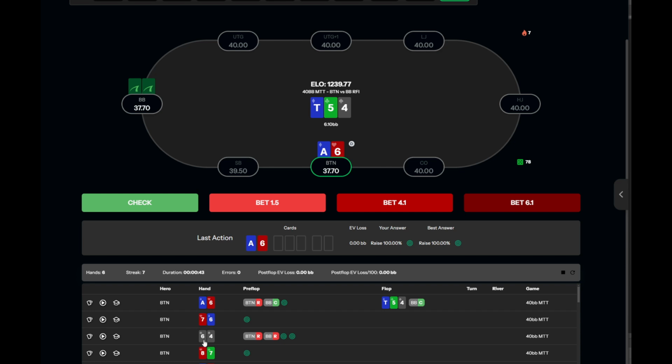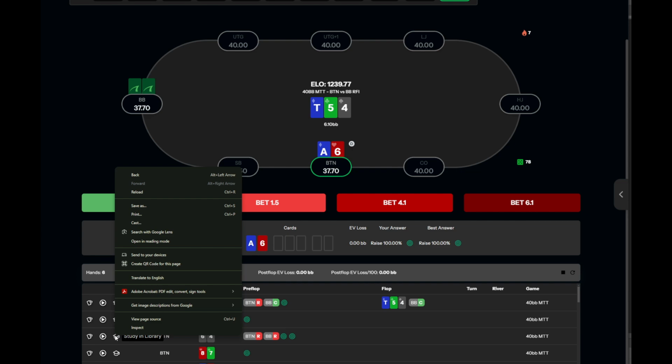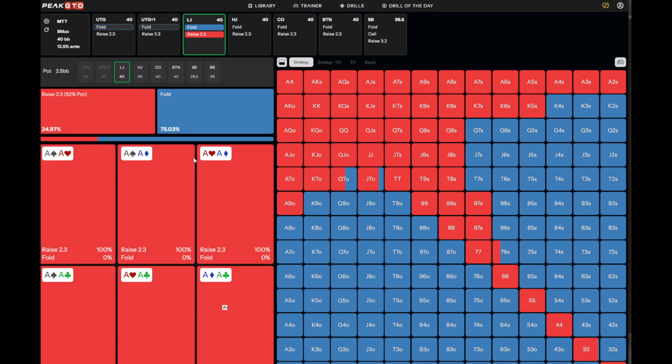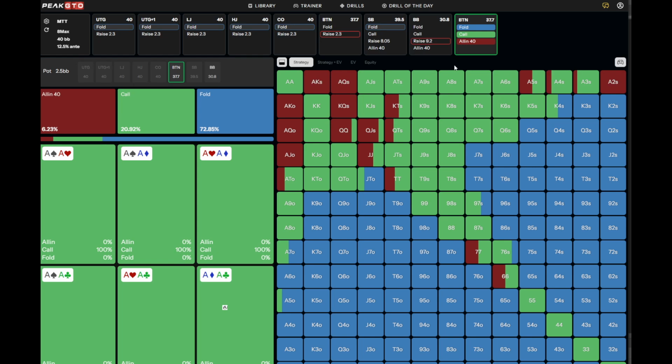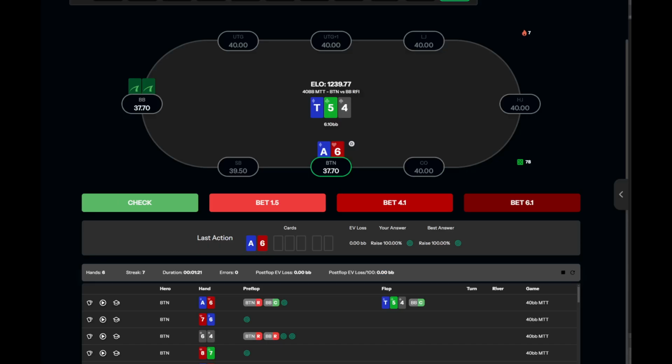So this 6-4, for example, we can actually come over here and click on the little graduation cap, and I'm going to left click on it, and it's going to bring up that spot. See? Button opened, big blind raised, and now we're deciding what we want to do. And it opened it in a new tab, which is nice.